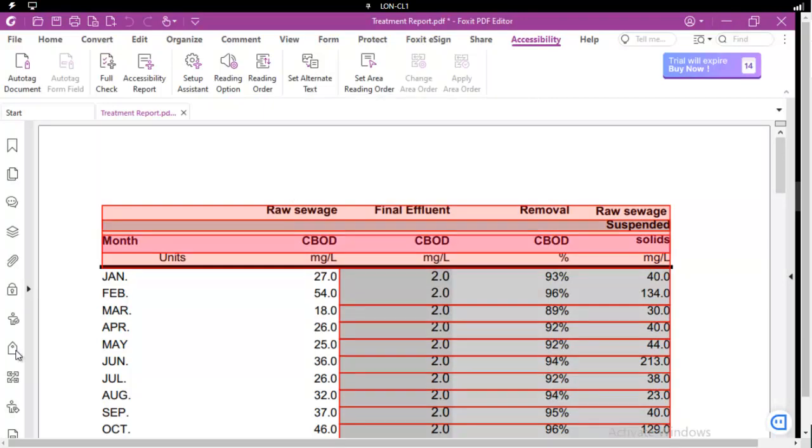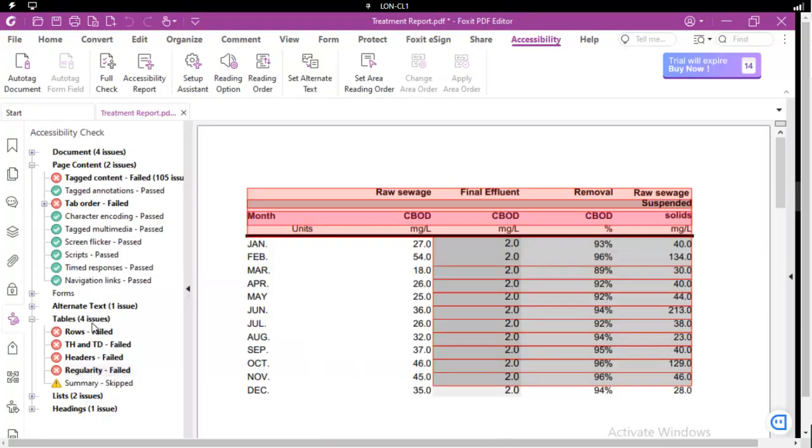Now let's go back to our accessibility checker here. We're only worried about these table issues. Let's right click and check again, and they have passed. And that's how we fix a lot of the table related errors in our Foxit PDF.